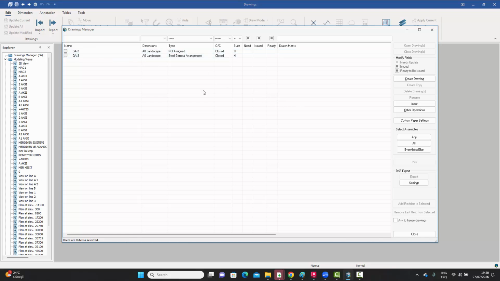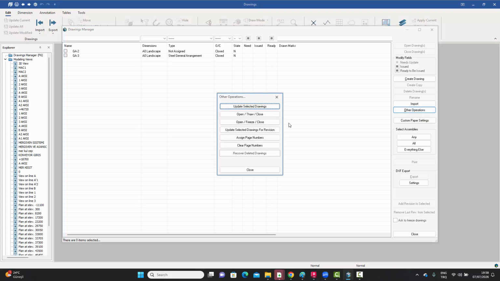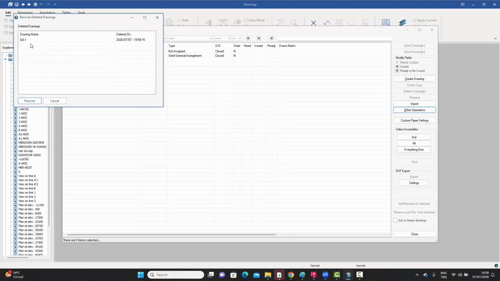But what we've added, and this could not necessarily happen immediately, maybe tomorrow, the day after, next week, I come in and I recall that this drawing I need it again. So I have, under the other operations over here, if you come over here, we've added this new feature called Recover Deleted Drawings. And if you click on that, it will show you a list of drawings which you have deleted in this model. And you could choose any one of them.